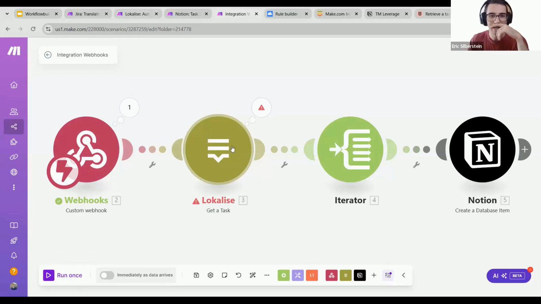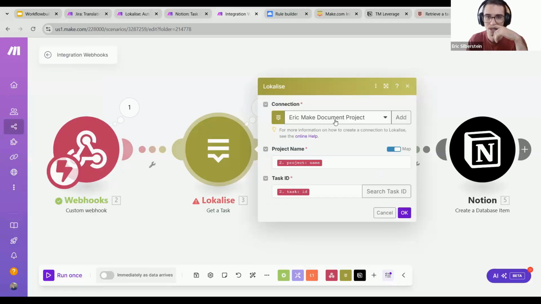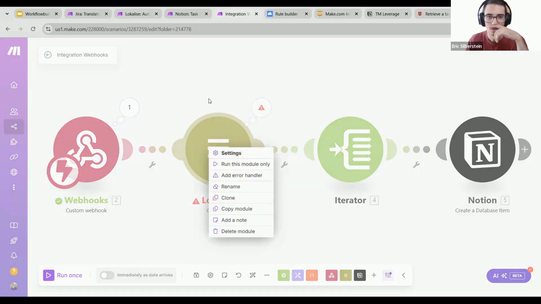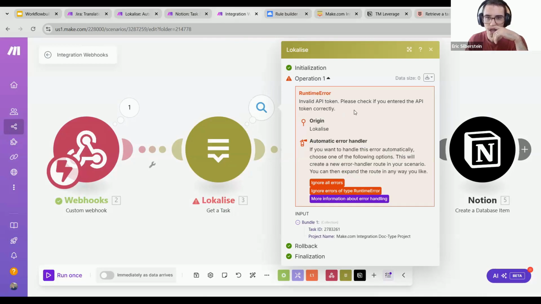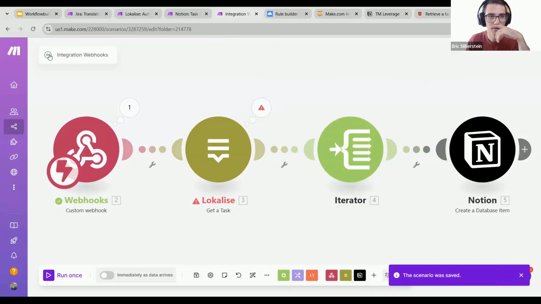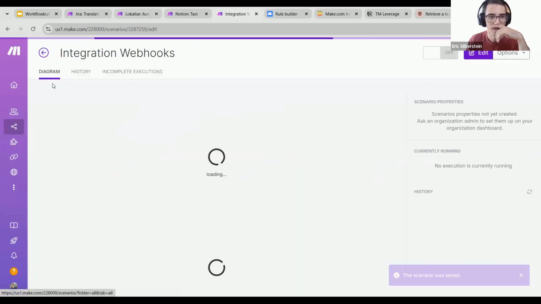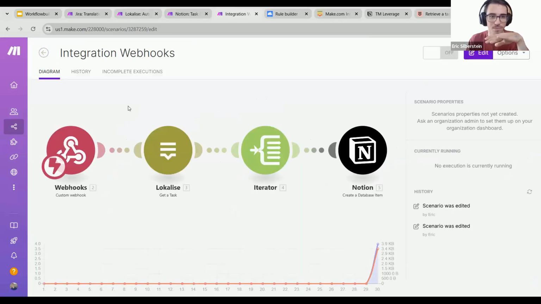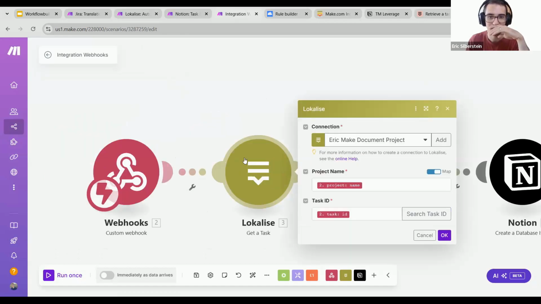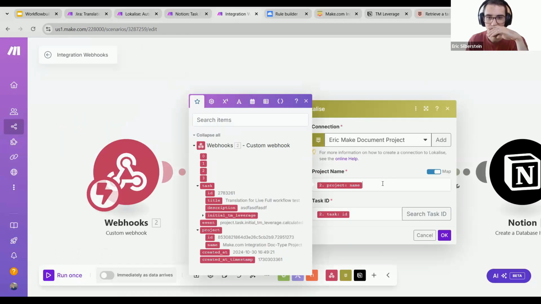Invalid API token. That is bizarre because that is not true. Please check if you entered the API token correctly. This is what I'm going to do. Sometimes there are bugs within make. So I'm going to hit save. I'm going to go back. Sometimes taking a break from an activity like this is the best way because it just fixes itself.